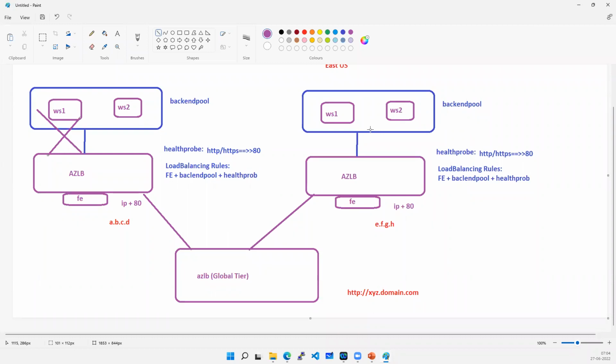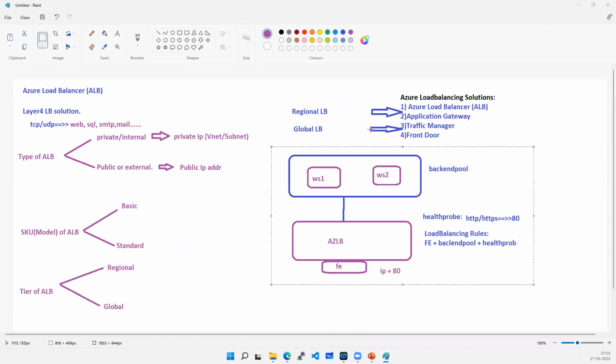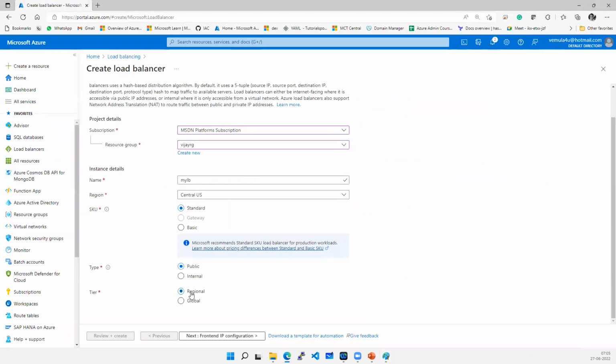When do you use global tier? Scenarios like this, where you have the same applications in two regions and you want to have high availability for it, then you can go with this global tier. So that's what this tier is all about. By default, it is regional, so we'll leave that regional.